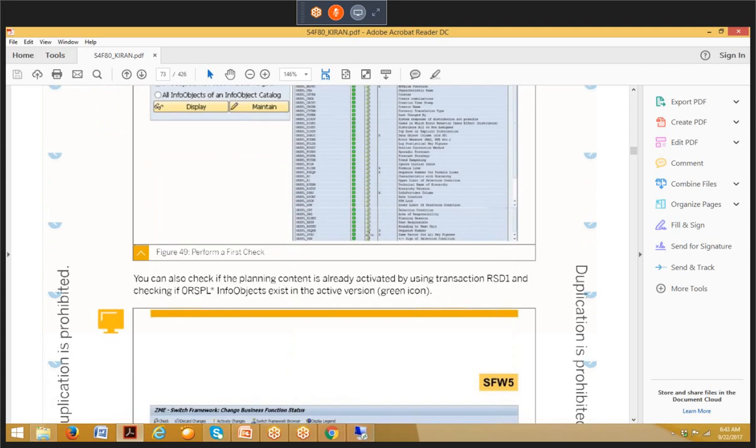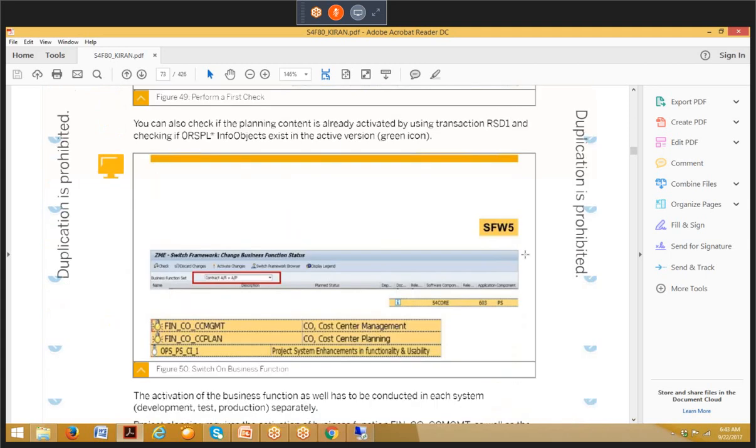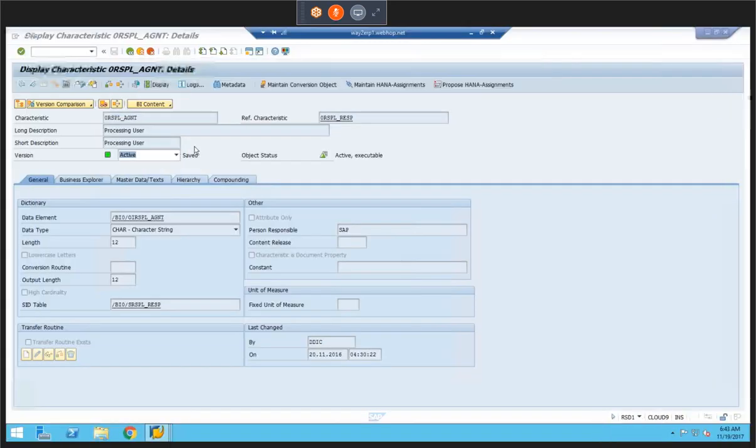Now, business functions to be activated. ECC business functions to be activated. What are the business functions? FIN_CO_CCM_MGT, FIN_CO_CC_PLAN, and 0PS_C_something. So come here, go to SFW5.